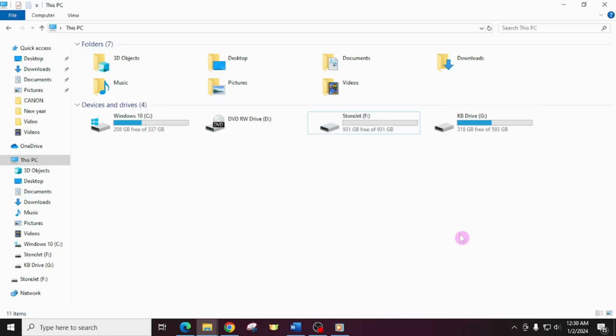Now I will show you how to split or partition any internal or external hard drives. I have inserted a new 1TB HDD that I bought lately, and as you can see here, it has popped up on my PC Explorer window. So let's get straight into it and split it into 2 sections.